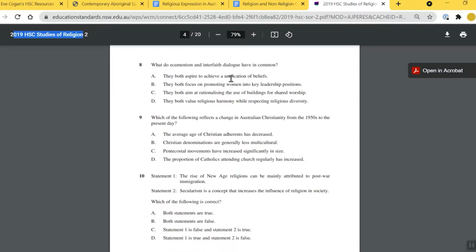We can rule out A, because that's quite obviously not what it is. We're not trying to bring people together into a unification of beliefs. That's neither ecumenism or interfaith dialogue. Next, we can see that C is way too simple of a thing for ecumenism and interfaith dialogue to have in common. They might be trying to use shared worship spaces sometimes, but that is not the greater aim of these massive terms.